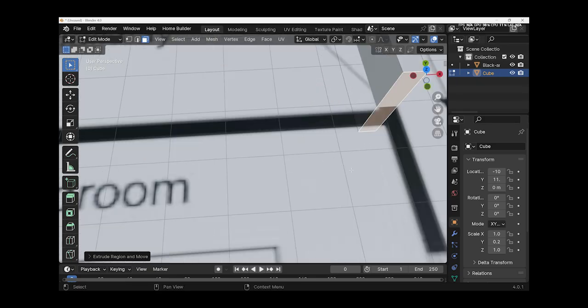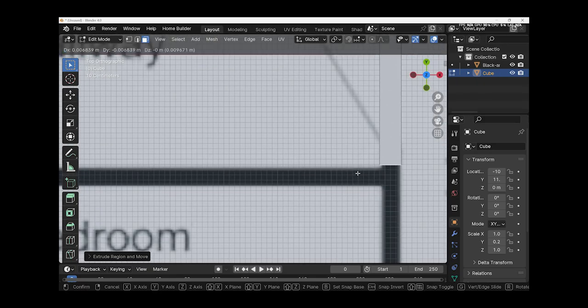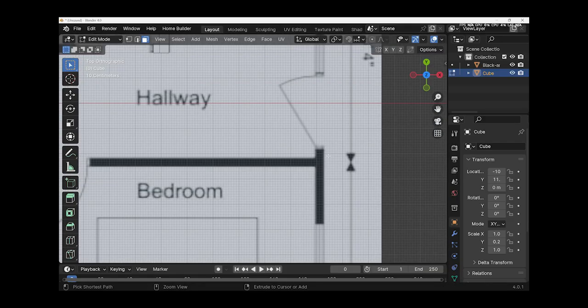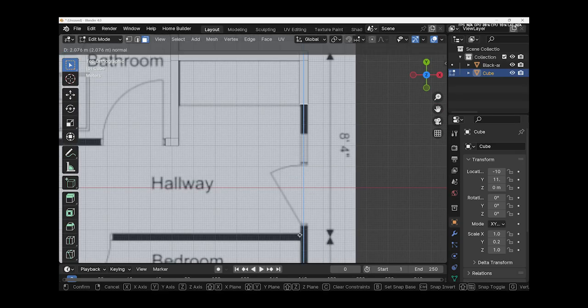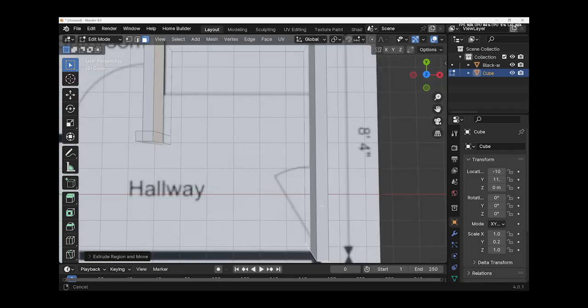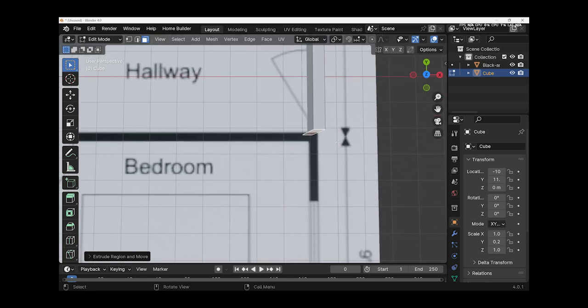Damn it, Shift. G. No, no! Okay, whatever. E. And there. Shift.